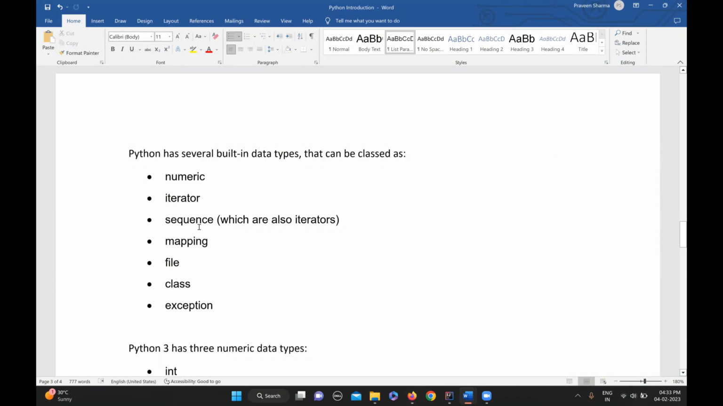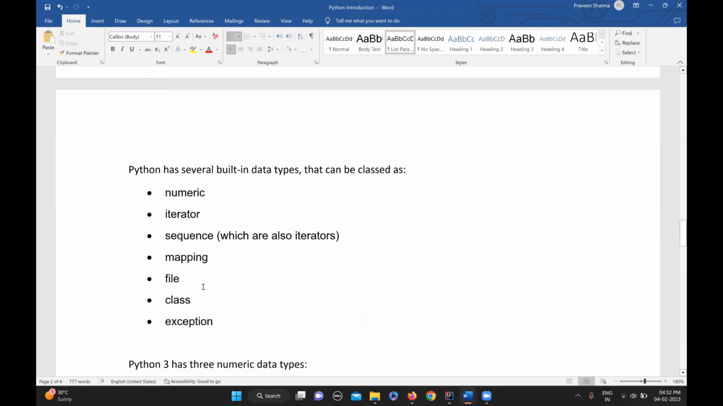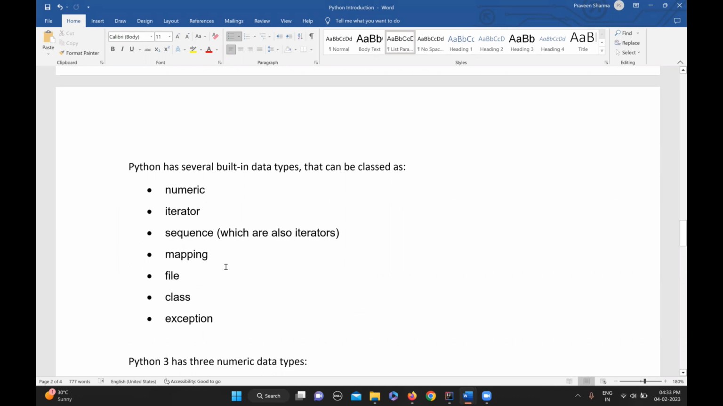Moving on to data types in Python. So Python has several built-in data types. You have numeric data types, you have iterators, you have sequence, you have mapping, you have file, you have class, you have exception. Okay.